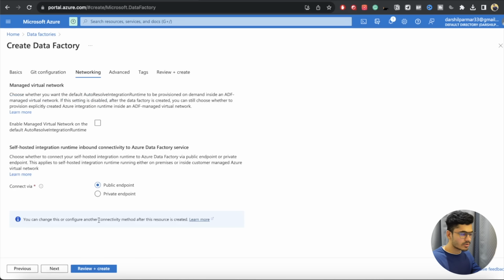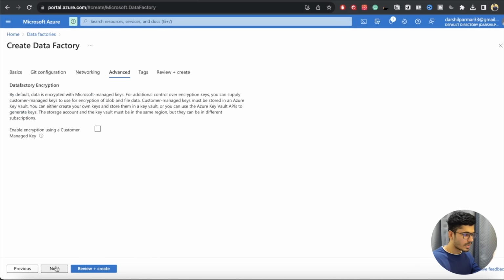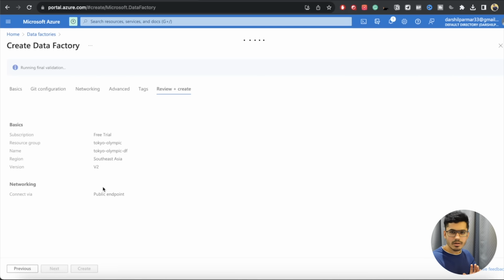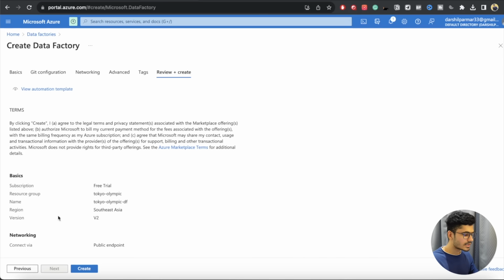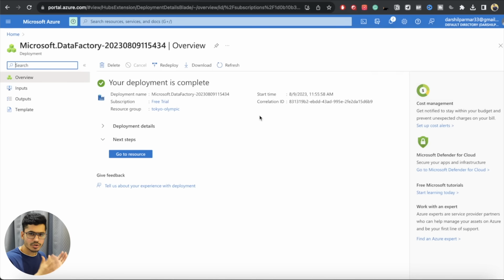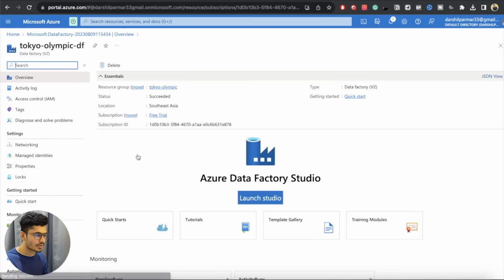Over here again, this is all of the networking part. We don't worry about it. Then we have the data encryption. We don't want to touch this, or tags. This will review all of your settings, and once it is done, you can just click on create, and this will start initializing your data factory resources. As you can see, the deployment is completed. Now all you have to do is click on go to resource, just like we did for the storage account, and you will see the new panel for the data factory.